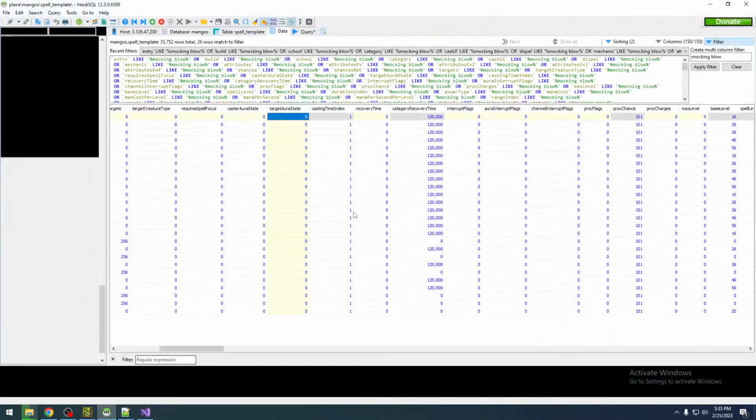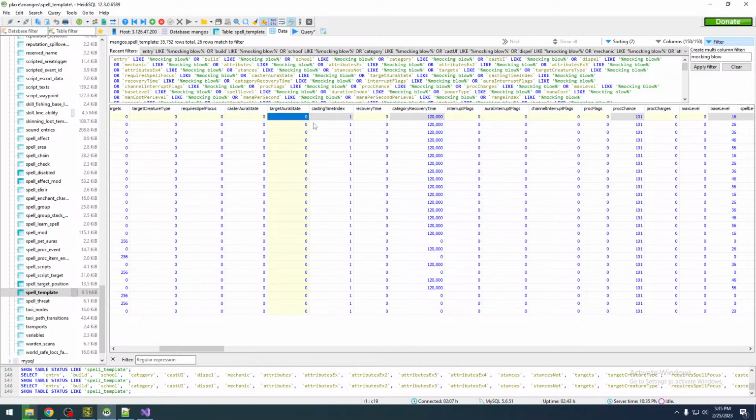So we're going to go on to the next column, casting time. The casting time column indicates how long the spell takes to cast. If it's got a casting time of 1, it means it's instant. Because Mocking Blow is an instant ability, there is no casting time, so it's casting time of 1. This is hexadecimal enumerations that are translated.